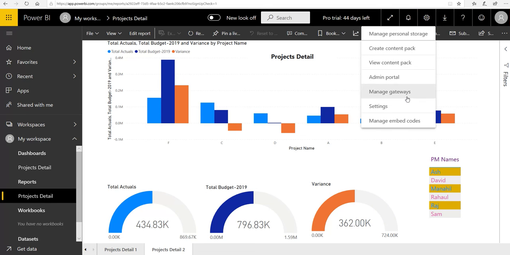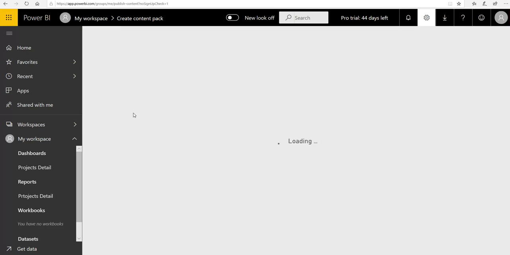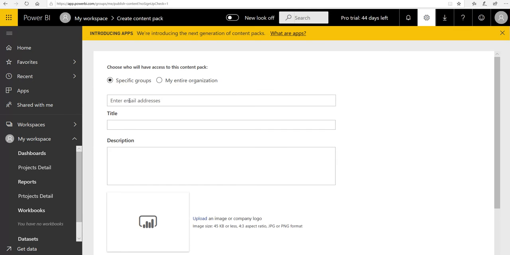Manage gateways, which I have showed you in the last lesson, how to install the gateways. And here is the create content pack. I am going to show you this function here, how to create a content pack and what is the meaning of this option. Here again you have to write down the email addresses to whom you want to share your dashboard or online services. Here, title, if you want you can write down some descriptions here, and this one here you can upload an image and the specification of the image is here.